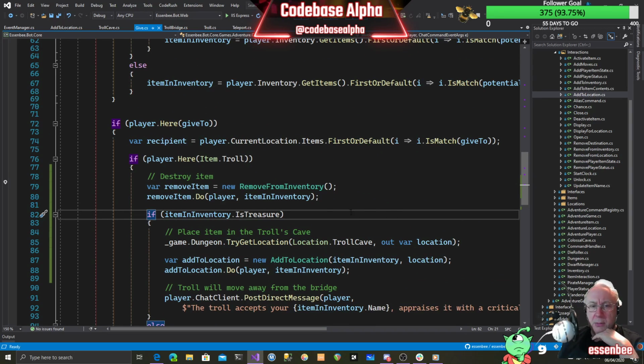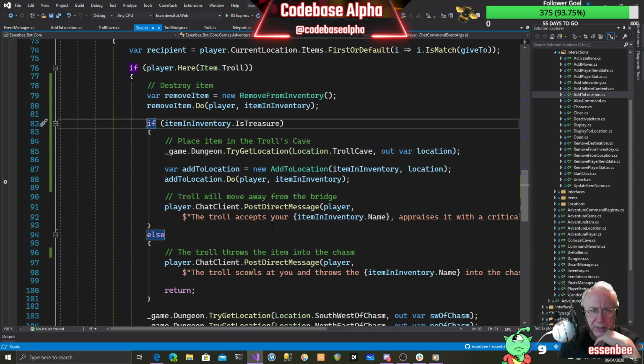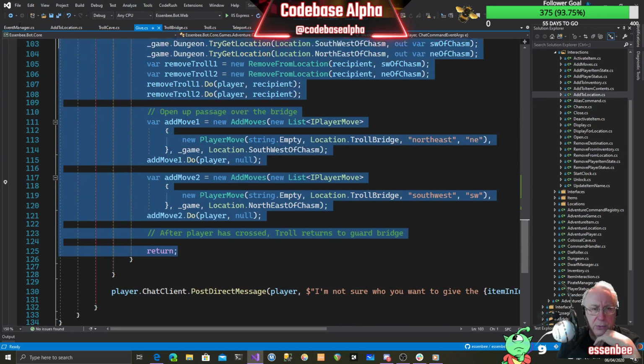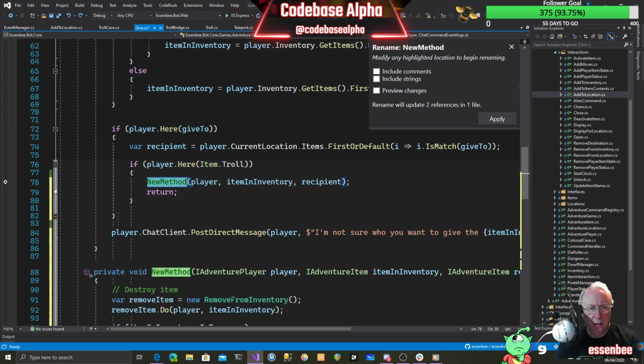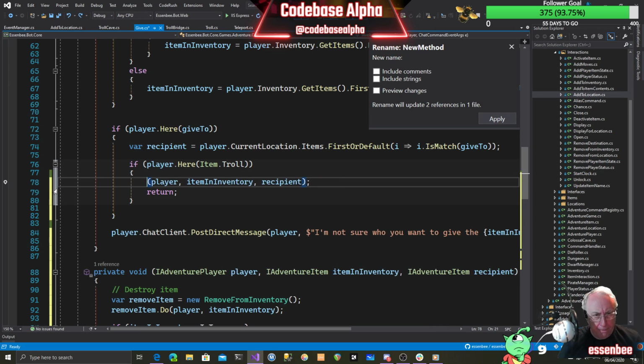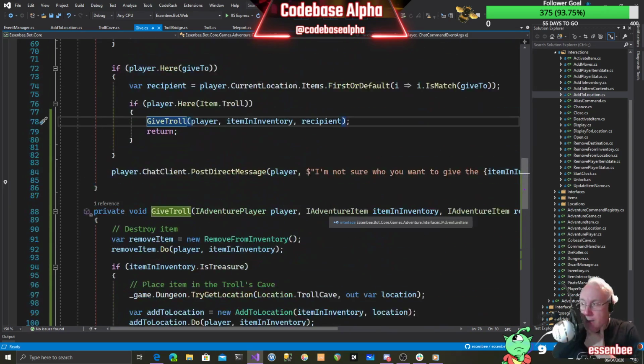So let's have that. The first thing allows everything inside this. That's a method. We'll call it temporary. So now give troll. That takes a player, an item, and a recipient. The player is an iAdventure player. The item in inventory is an iAdventure item, and the recipient. Well, that's our give troll.